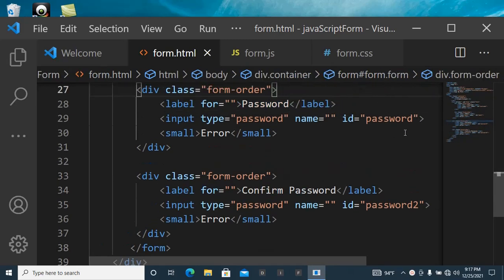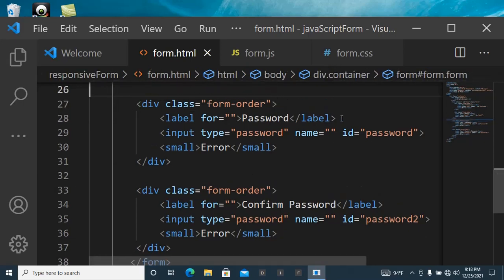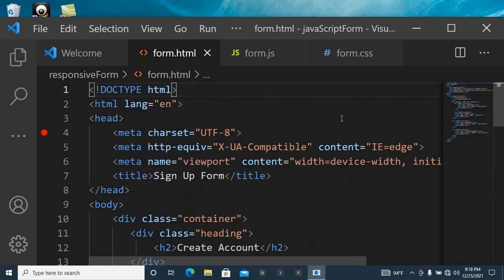So for this password, use ID of password, and when you come here you can use password 2 or password B or whatever. So in my own case I'm using password 2. Okay, having done this, we now need to go to CSS and start styling.